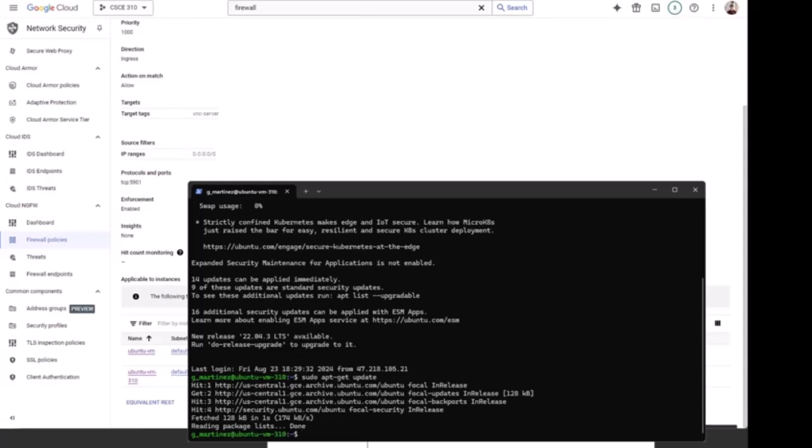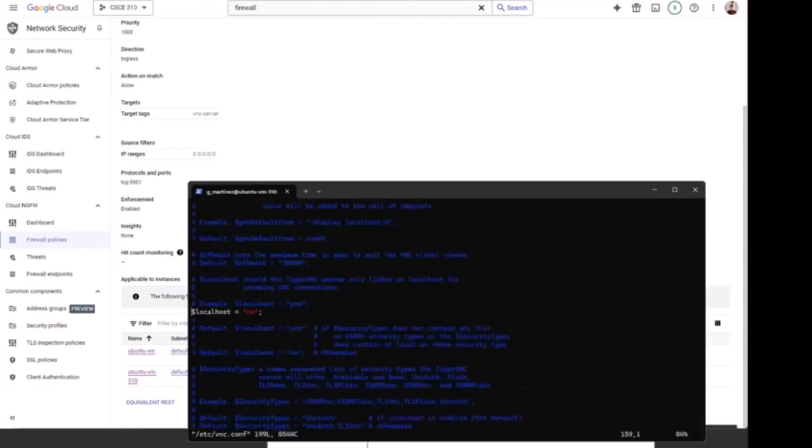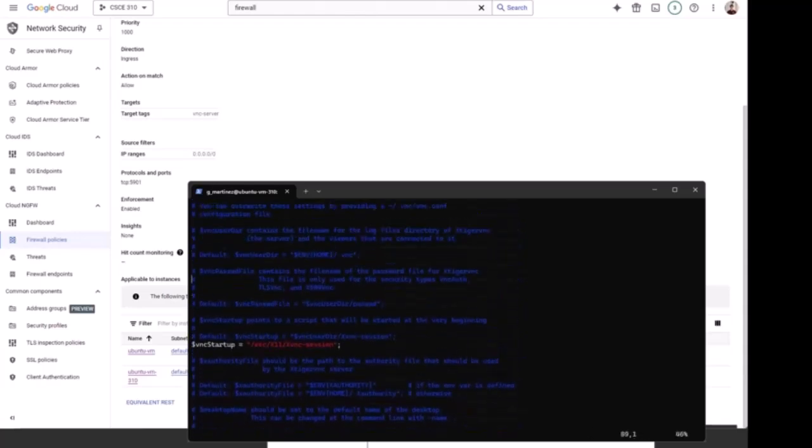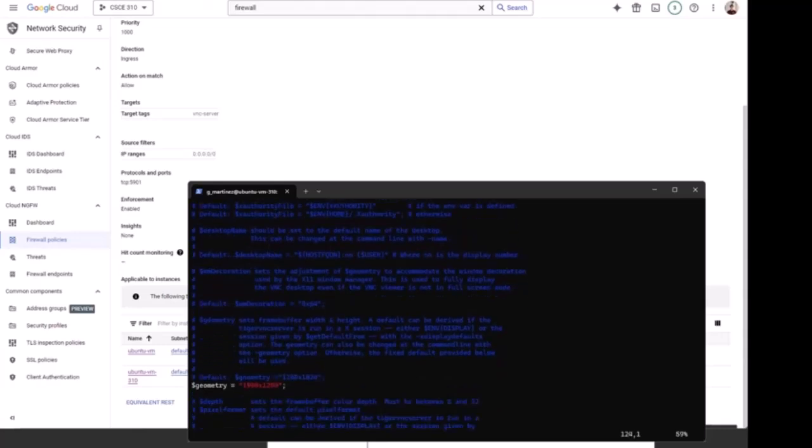Now, the next thing you want to do is sudo vi, this is vim, /etc/vnc.conf. Now, this is going to be a configuration file for the VNC server, and it'll pull up something like this. You want to make sure you do sudo so you can have a writable file. Otherwise, it'll just be read-only.